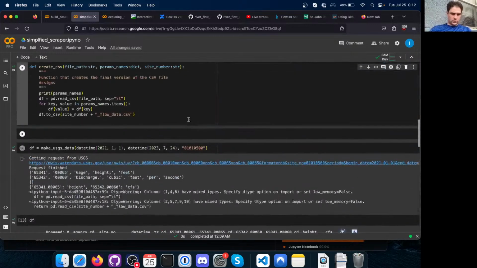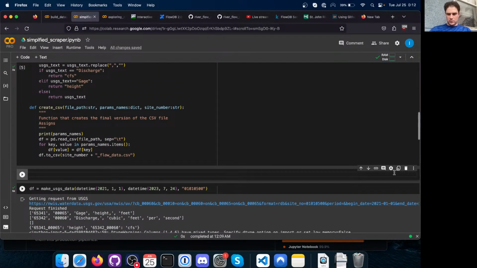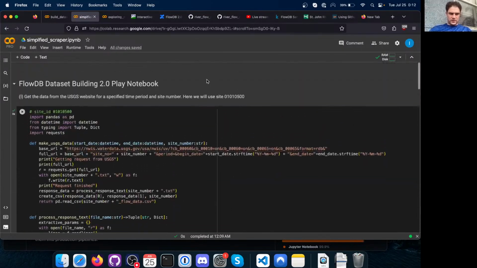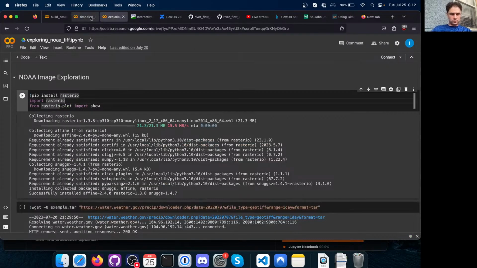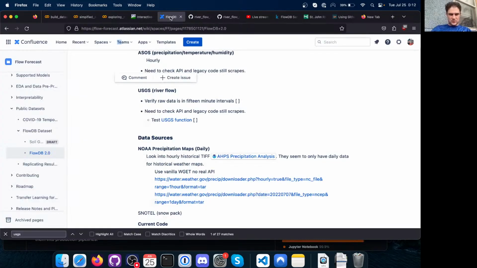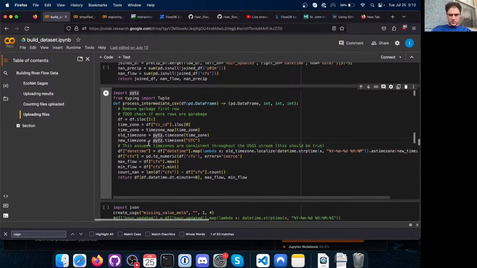So okay, so we did that. So basically, step one is just get the data for a specified period and site number. This will be further generalized, obviously, but this is just showing an example end to end. So let's now go back to this.